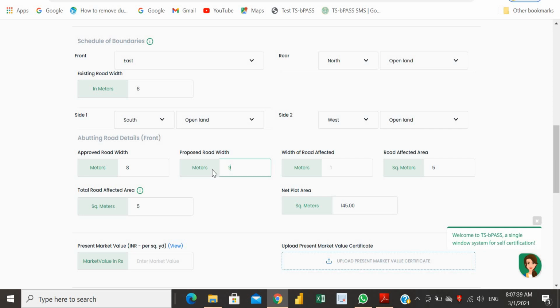Now suppose we take 9 meters. Half of the road, from the middle of the road towards the plot, is 4.5 meters, but the existing road width is 4 meters. So 0.5 is our road affected width.